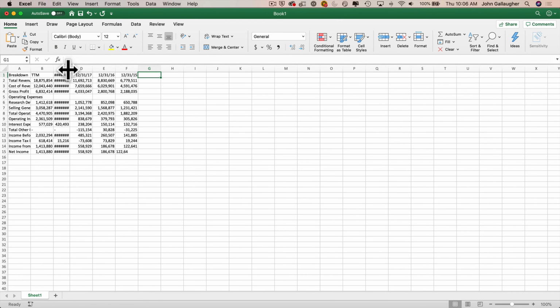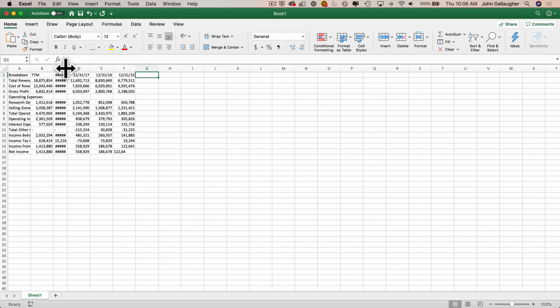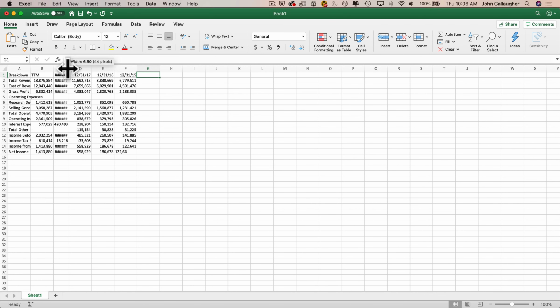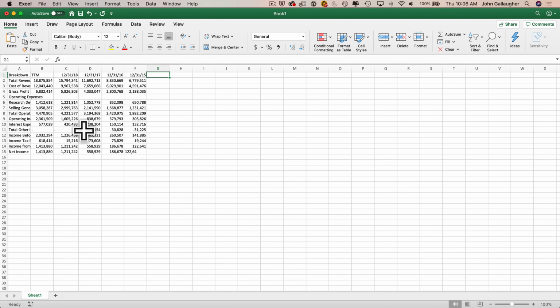If you have a situation where things are in number signs, remember you can just stretch your columns out by clicking in between the different letters. Hopefully this clarifies how you can use Paste Special if things aren't pasting in properly from the web. Good luck on the test. Keep at it.